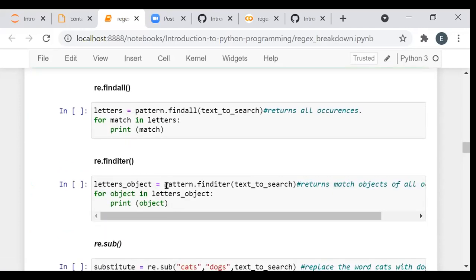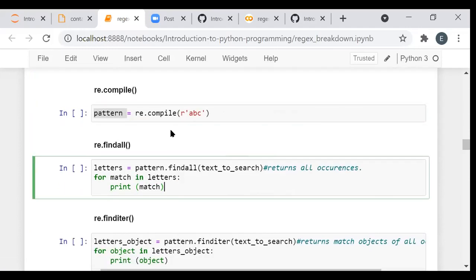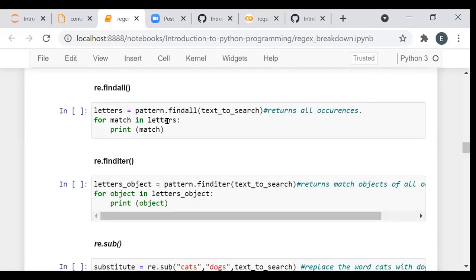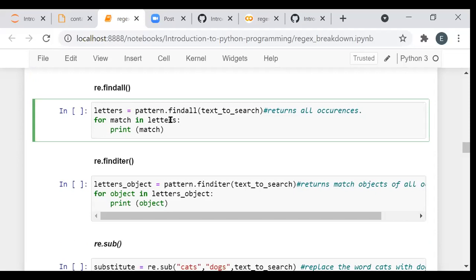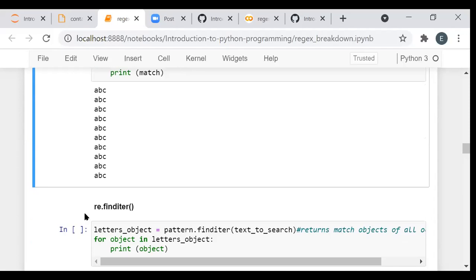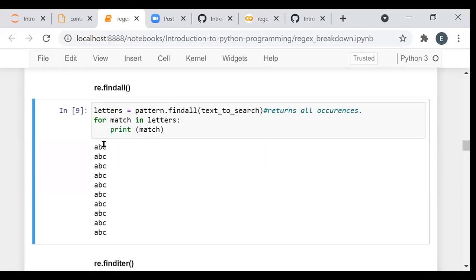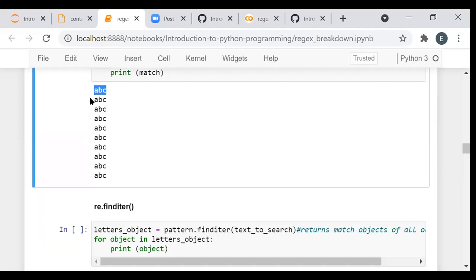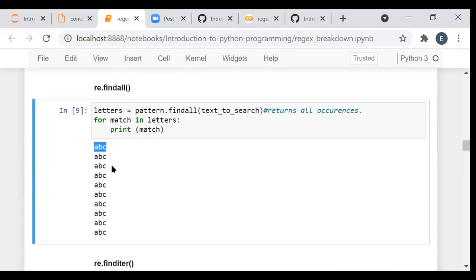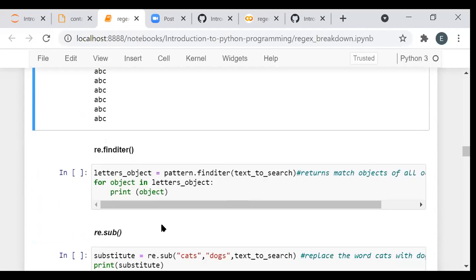So for us to make it better for visualizing, I did a for loop. If I run this, let me compile it first. Let me run this. Then I can now find all occurrences of ABC. And you see there are so many ABCs, but remember the search just gave us the first one, but findall gives us all occurrences. So what's the difference between findall and finditer?